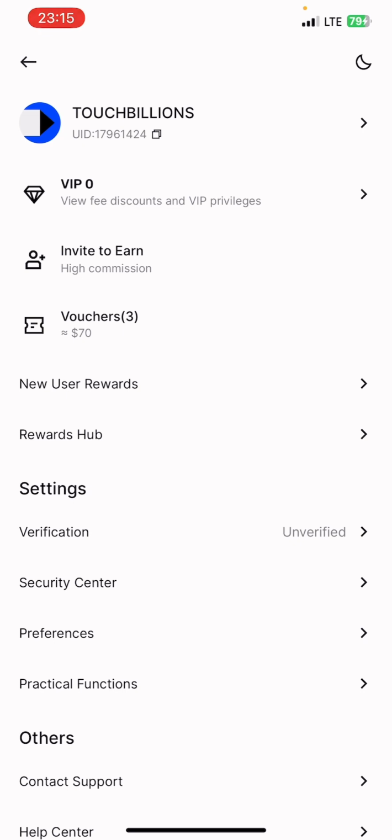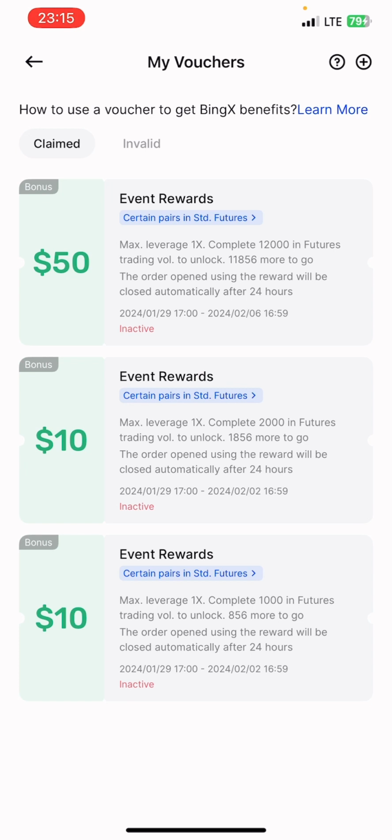Now, if you look here at the voucher, after I finish here, I'll show you how you can get your bonuses. But when you get the bonus, it does not mean that you have access to the bonus immediately. I just clicked on that. You can see that you have a bonus of $50 that you can access, $10 you can access. That's a total of $70. But how do you access it?